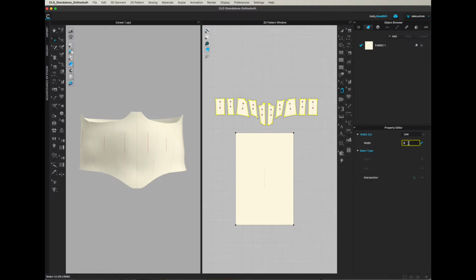For little patterns like this, I like to work with 1/4 of an inch because it works better for me. But I am going to change the center back seam to have 1/2 inch seam allowance. And you can put whatever seam allowance that you want to work with. So I'm going to go ahead and turn off the grain lines so they don't get in the way.